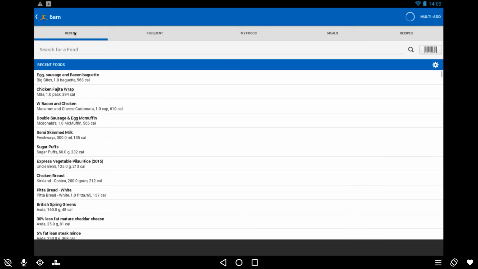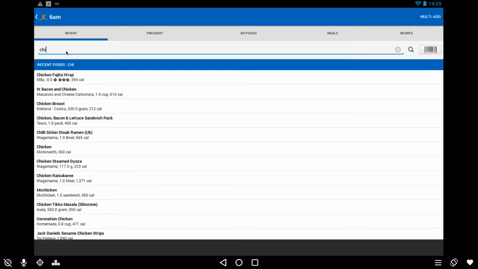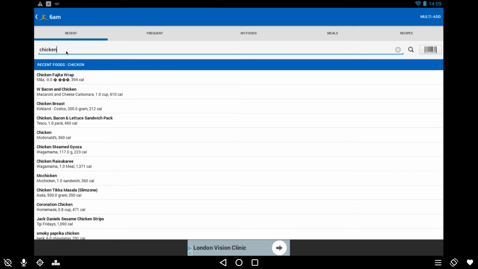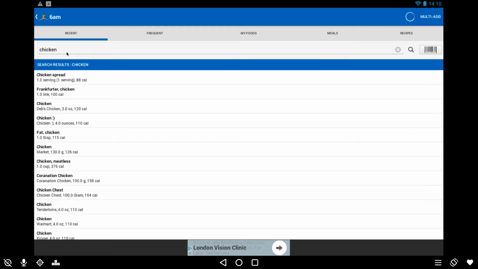Again, if you don't use the recent screen because you're new to this, we can simply click here and search for a food. So we can take any food that we're commonly eating. For example, if we were to say chicken, we type in chicken, hit the search button, and it's going to pull up any different thing that you can imagine with chicken in it. Now, the problem you're going to face here is you've got things like coronation chicken, you've got chicken fat, you've got all sorts of different chicken.